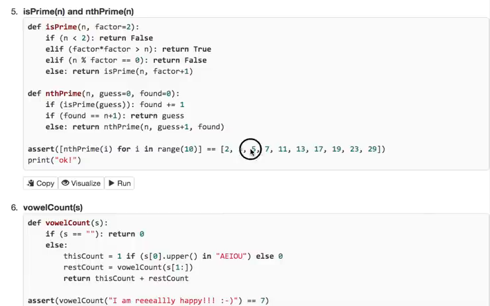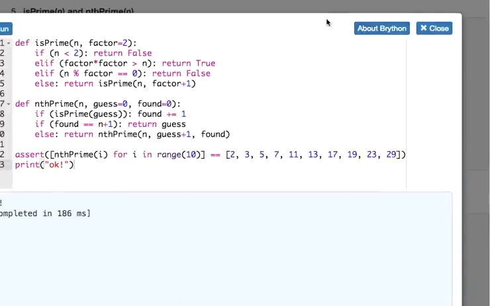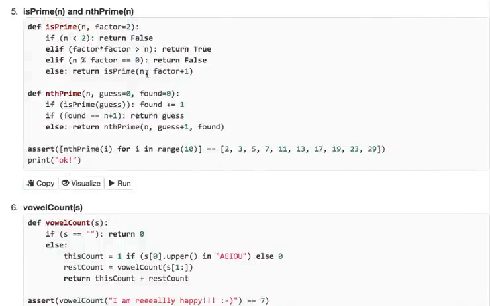prime and nth prime. So the code here, I'm not going to derive from first principles. I'm going to show you when I run it that in fact it works, and it said okay, so it works. I want to just talk briefly about what's going on.